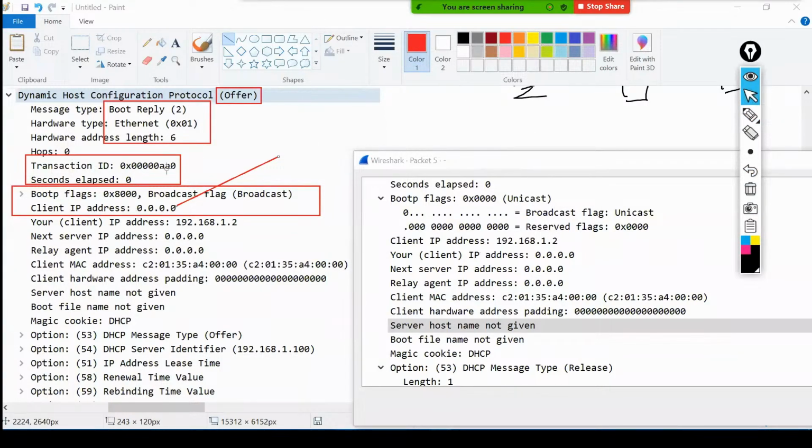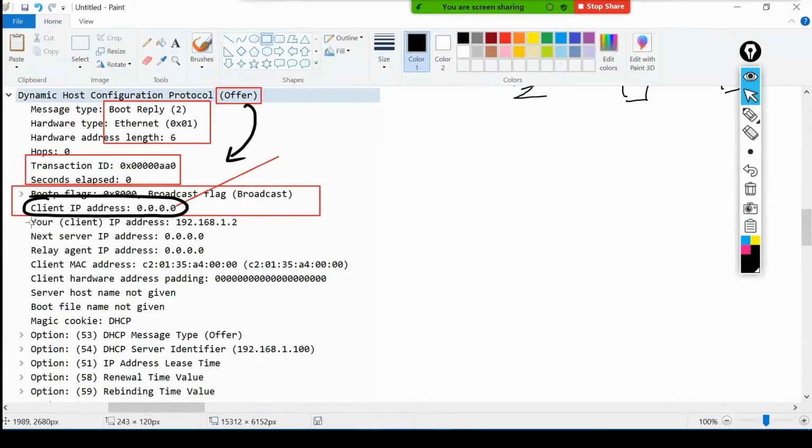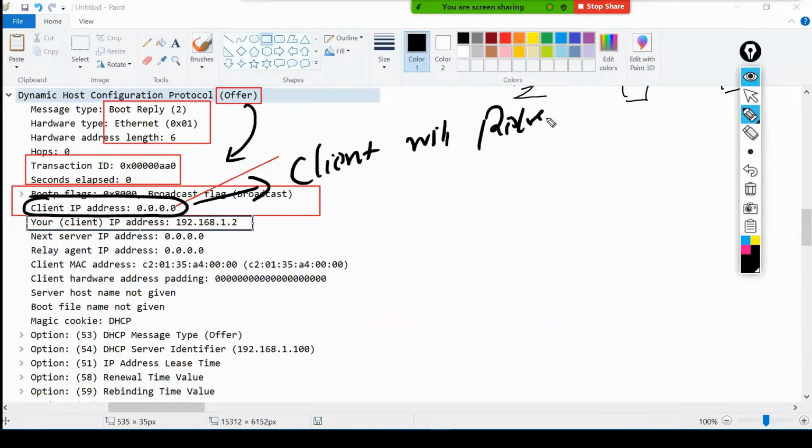This packet is the offer packet, right? In this offer packet, the client IP address will be reset to zero, because this packet is generated by a server, and the server is saying, hey, you can use this IP, your client IP. The client IP address and your client IP address are two different terms. The client IP address is only set when the client will release its own IP.